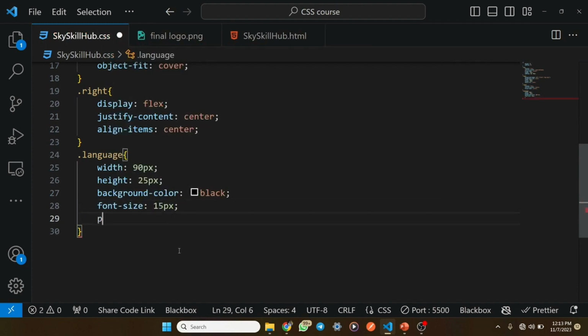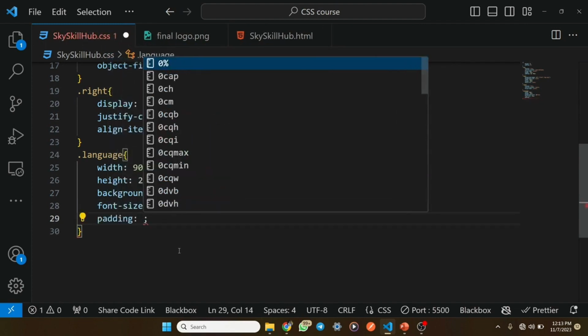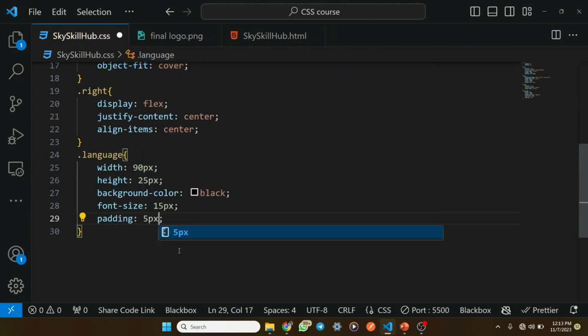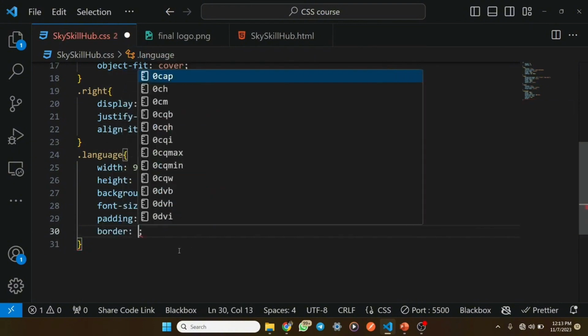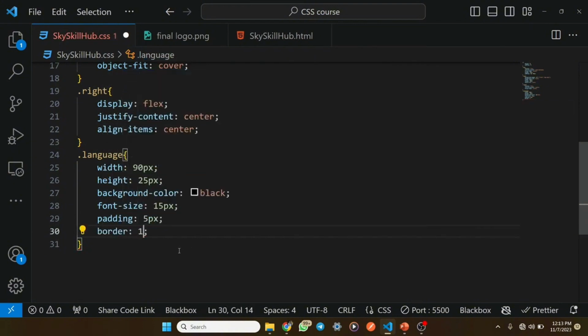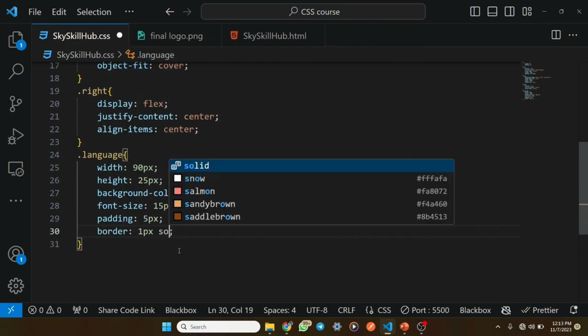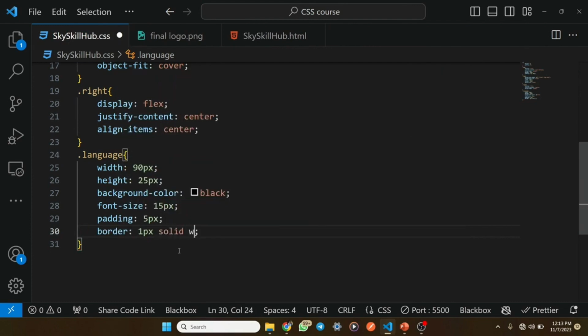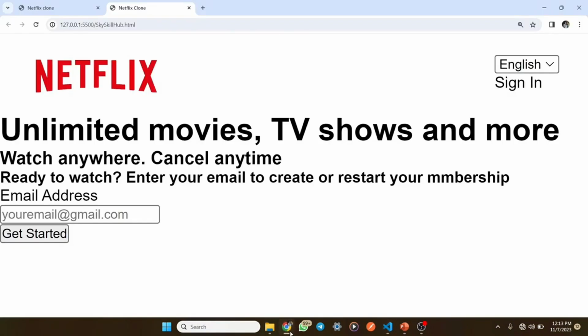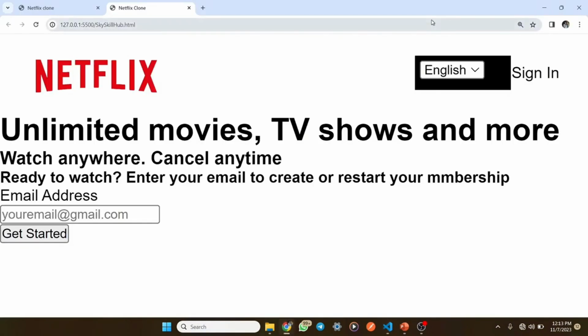15 pixels. Then padding, we say padding should be 5 pixels. Next thing is border. So border, I say 1 pixel solid white. Now we can basically see that we've styled language. So let's keep moving forward. Let's go to our web page and basically see. So you can then see language exactly the way we want it to be.